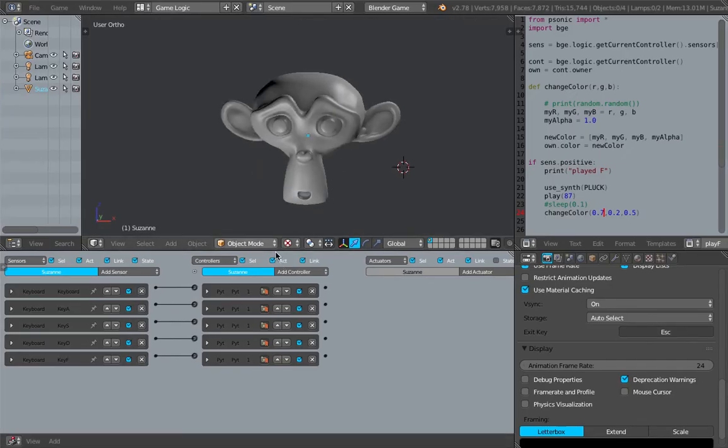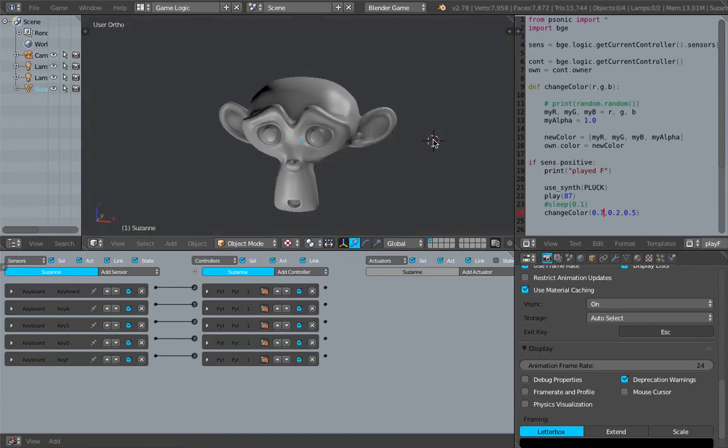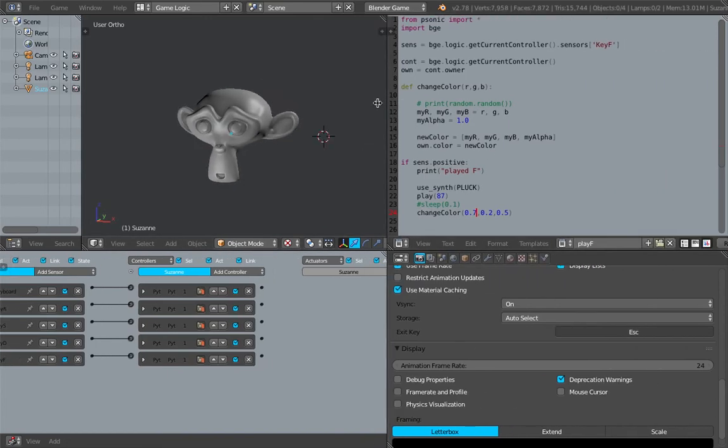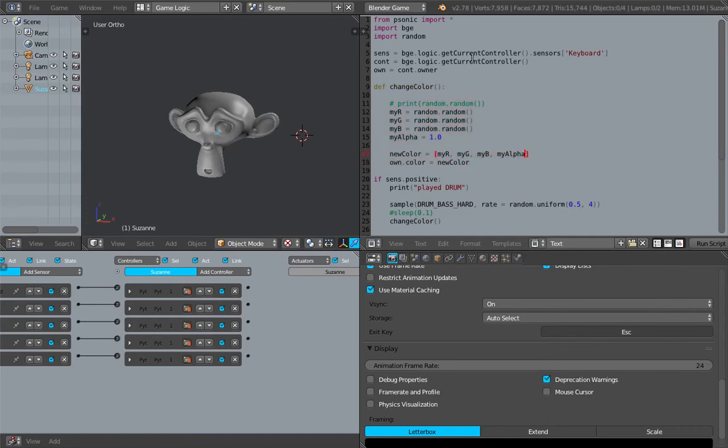But anyway, I set it up so if I press the button, the monkey will change color, and the spacebar is supposed to trigger a sample of sound, like a bass kind of sound. The Python scripting for each button trigger is very simple. For the spacebar, for example, it's only a few lines, and I have this one function that changes the color of the monkey. This one prints this text when I hit the space bar and plays the sample. This one asks Sonic Pi to play the drum bass hard sample at a random rate, and changes the color of the monkey as well.